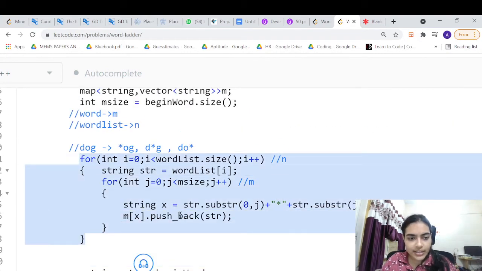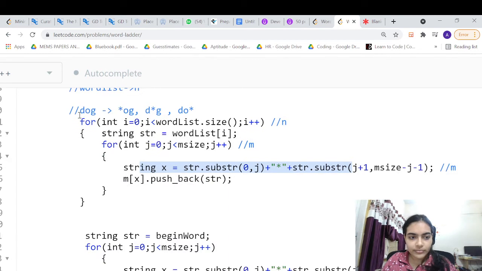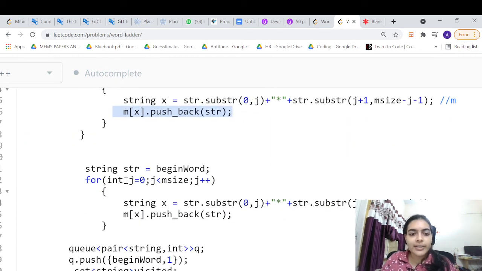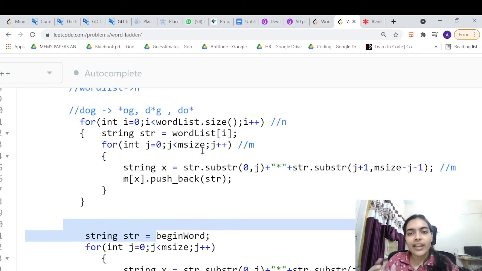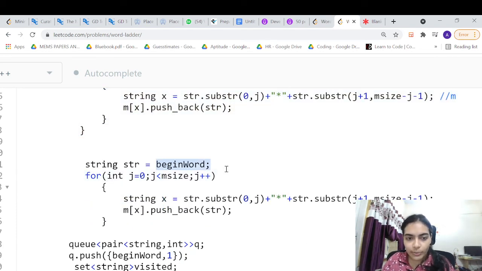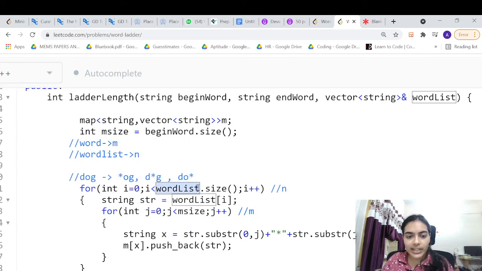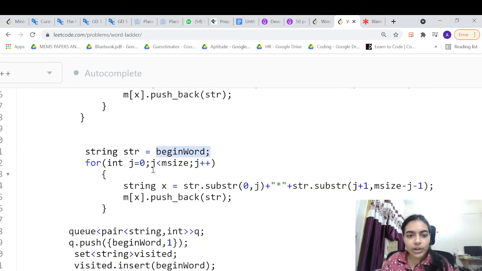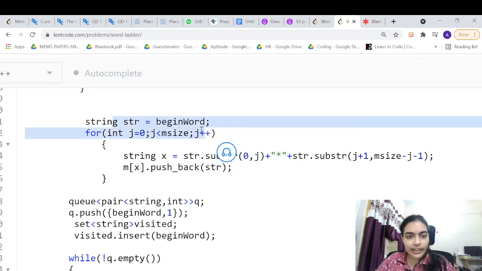So we have made the map, the adjacency list. And similarly for the begin word also, we are doing like we did in the previous logic. We made the map, but we couldn't push the begin word in the map because our word list doesn't have the begin word. So for the begin word also we are just finding all the transformations and then pushing it in the map. This line is just used to find the transformation. We are going to replace characters with star each time, for the entire length of the string.